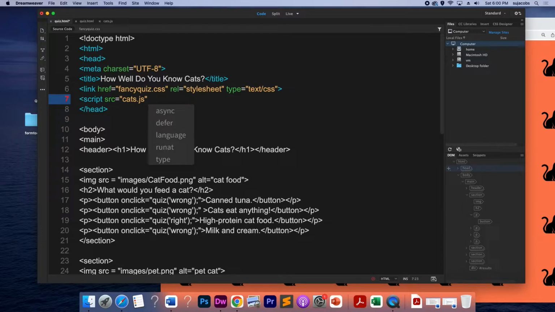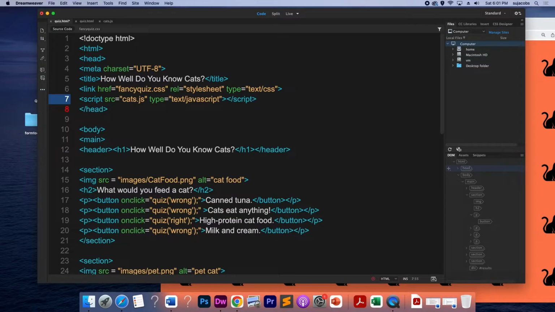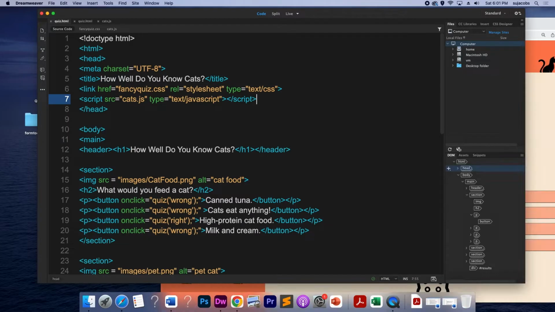Okay, not quite done. I have to say type equals text/JavaScript. Okay, now I'm still not done. You can see that my color coding has broken. That's because the script tag always wants a close script tag. Okay, now we have linked our JavaScript to our HTML.